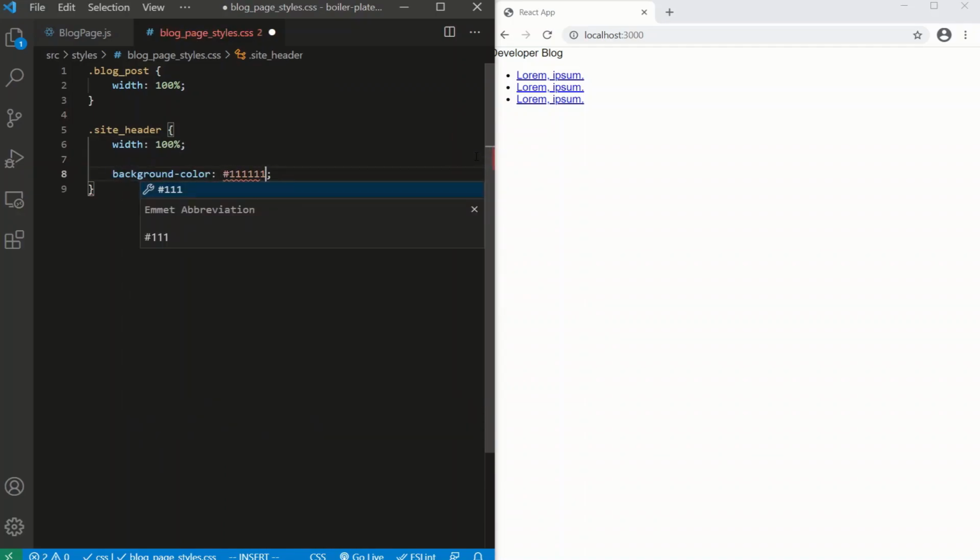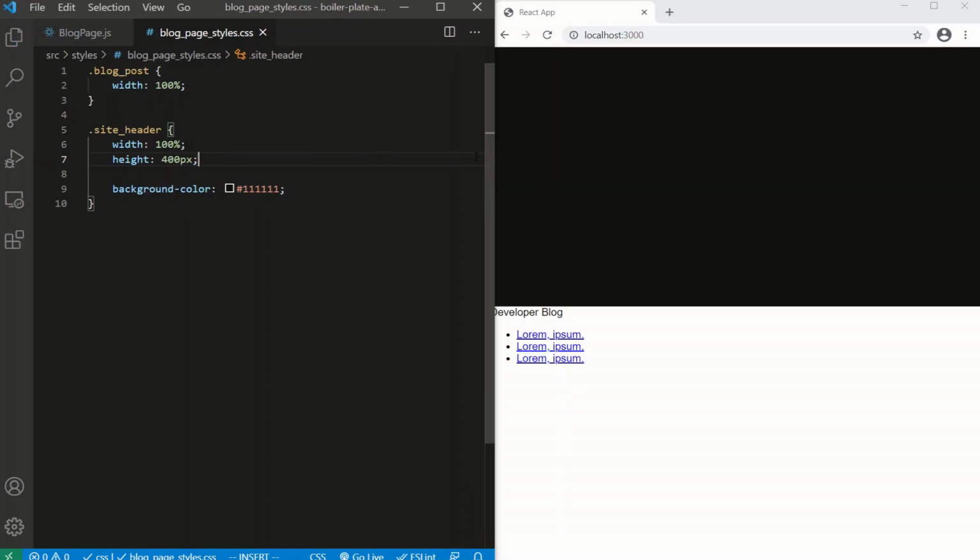1, 2, 3, 4, 5, 6. And we'll do a height of 400 pixels. Again, I'm not going to fill this out with a fancy graphic. You can do whatever you want in that site header. So that's the site header.